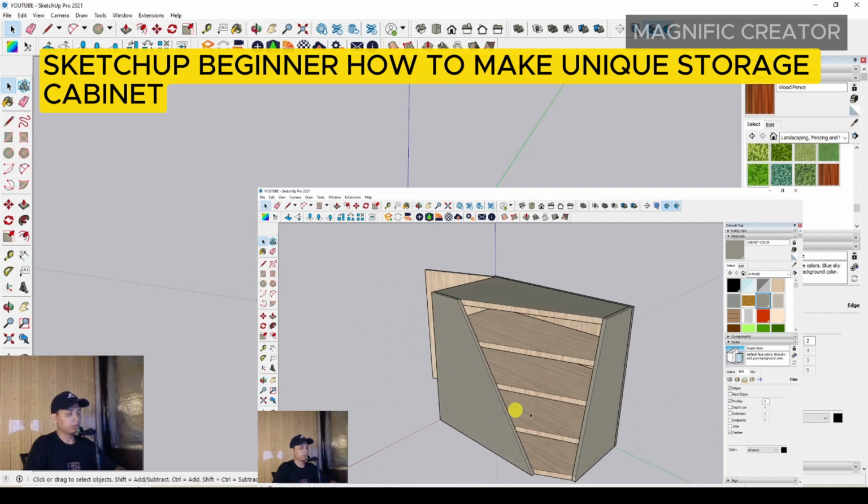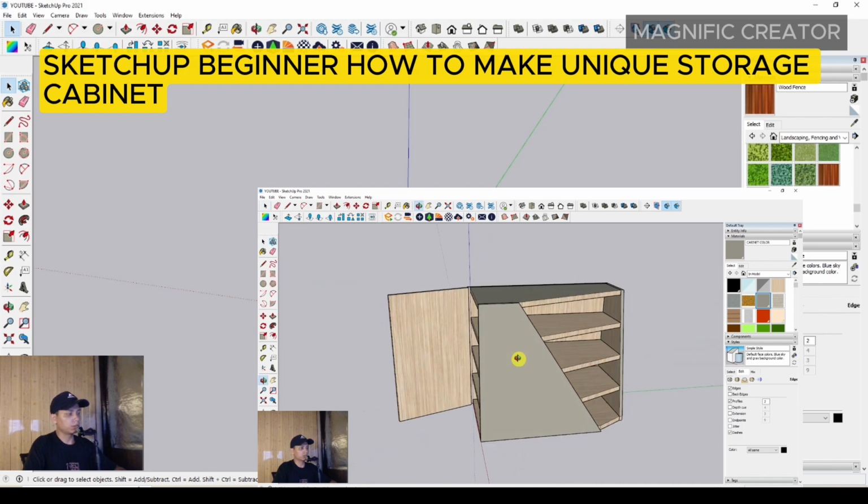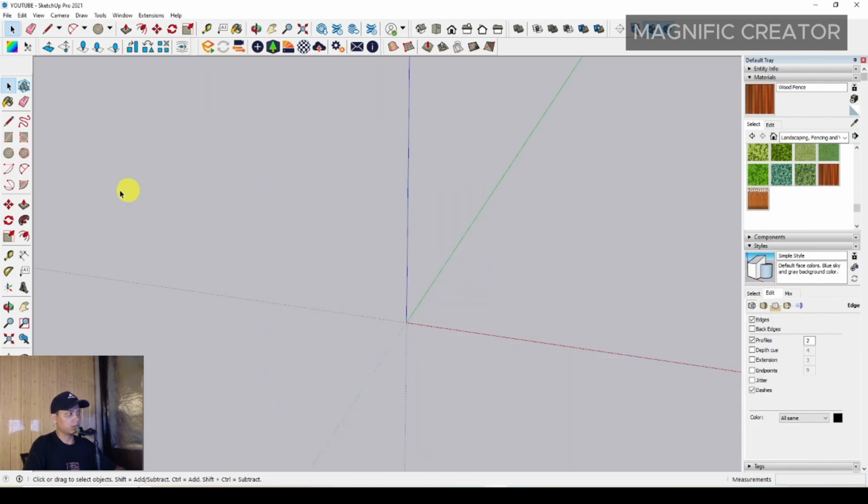In this video, I would like to explain to all of you how to make a unique storage cabinet. Okay, first of all, we have to make a basic shape with a rectangle from this origin, and then we can set the dimension with any size as we want anyway.